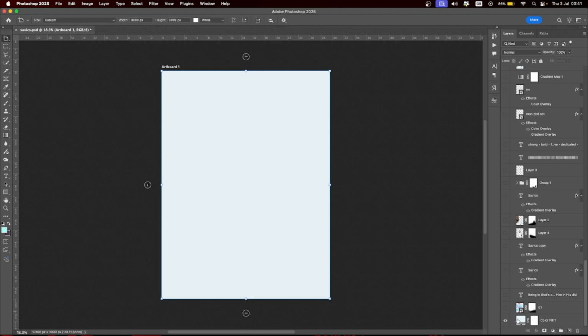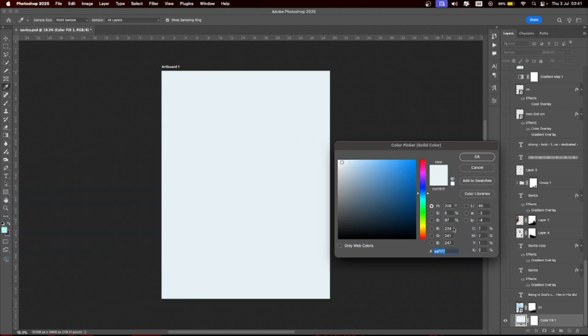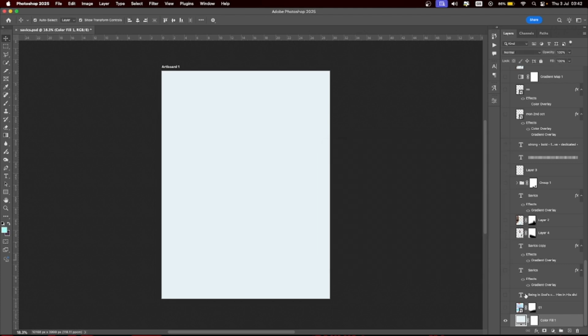Right, so at first we have this color field. This color field is not entirely white. The color code is EAF1F7, so it's practically not white. It's kind of ash.